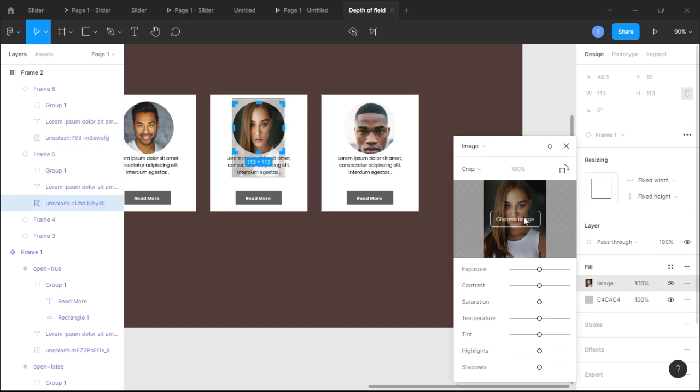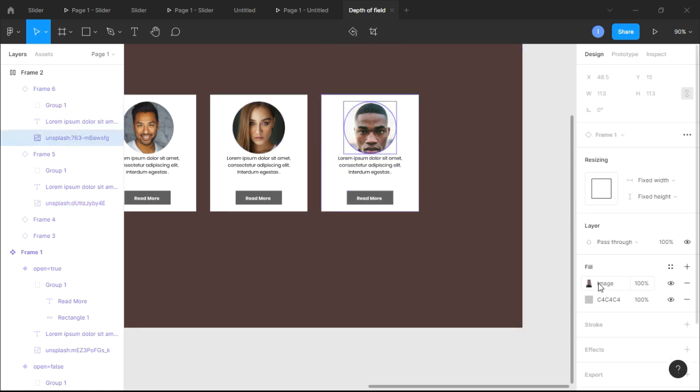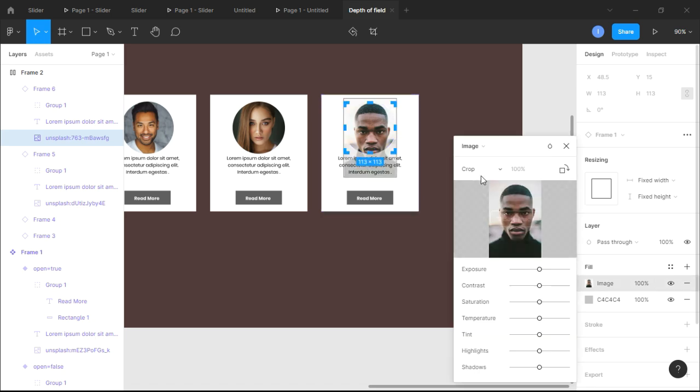Alright, so we're just going to do a little bit of cropping. I don't like the way that image looks compressed. I'm just going to crop that a little bit. Okay, that looks better. Okay, that's fine. We're going to crop this also. Let's just crop it a little bit. That will do. That's okay.